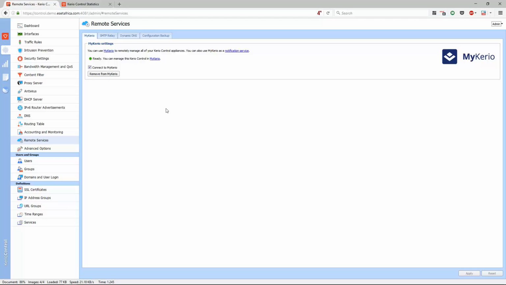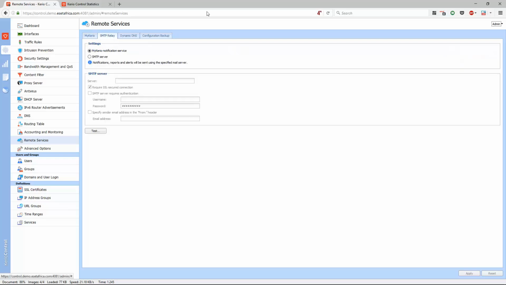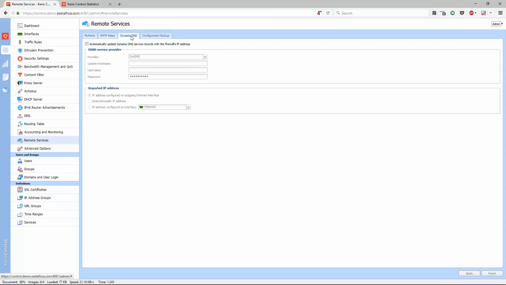So that can be especially useful in larger environments or for IT administrators that have to manage many instances and they don't want to necessarily keep open various management interfaces simultaneously. Then, of course, you can relay the notifications that need to go out via email, either using the MyKerio notification service or using your own SMTP server somewhere on your network. You can also implement dynamic DNS, so you can ensure that depending on what the firewall's IP address is, whatever hostname you've got with whatever provider is updated with the IP address whenever it is changed.